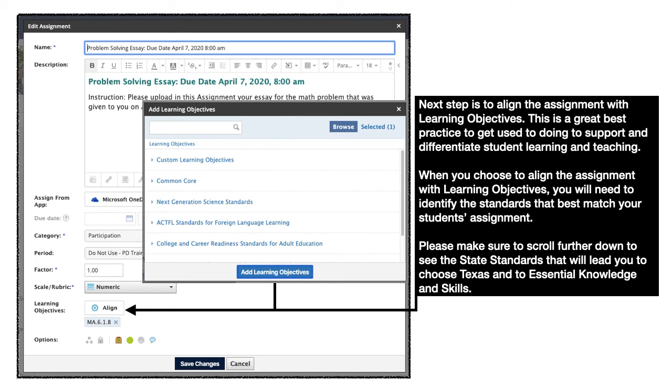Another nice feature when you are creating or editing an assignment is being able to align the assignment with learning objectives. This is a great practice to get used to doing because it can support and differentiate student learning and teaching. When you choose to align the assignment with learning objectives, you will need to identify the standards that best match your students' assignment. Please make sure to scroll further down to see the state standards that will lead you to choose Texas, and eventually you'll be able to see essential knowledge and skills.